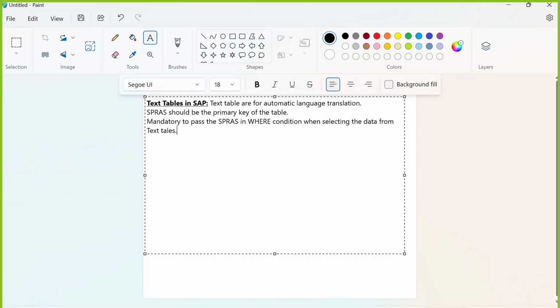Okay. It is mandatory to pass the SPRAS field in the where condition when you are selecting data from text tables. How can you assign the text table?